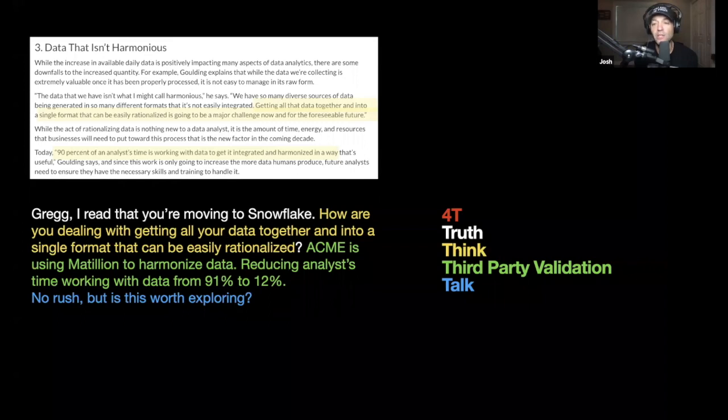I use this on cold calls too. They're neutral questions, they're not leading questions. They typically start with, how are you dealing with? How are you balancing? How are you going about? They just get people to think differently. Notice they don't sound salesy because I'm not leading anyone anywhere. So how are you dealing with getting all your data together into a single format that can easily be rationalized?